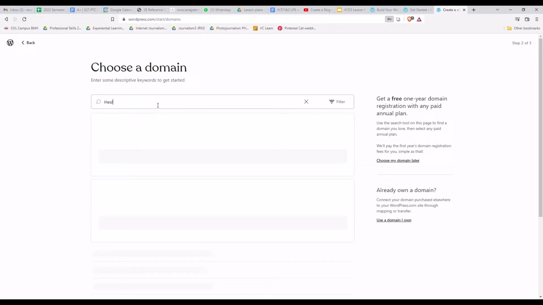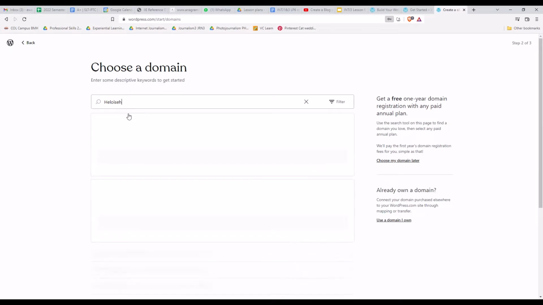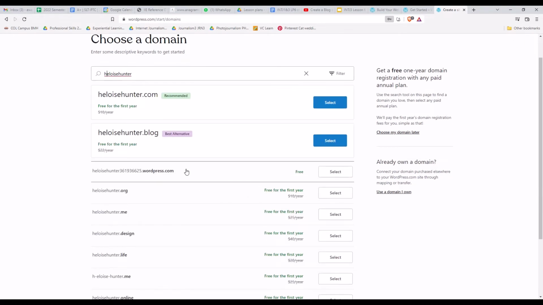So that's basically the URL. It's what people will type into the address bar when they want to visit your website. So I want to use my name, and I think you should use your name as well, or something more specific to what your blog will be about. So I've typed in my name, and let's see if that's available.